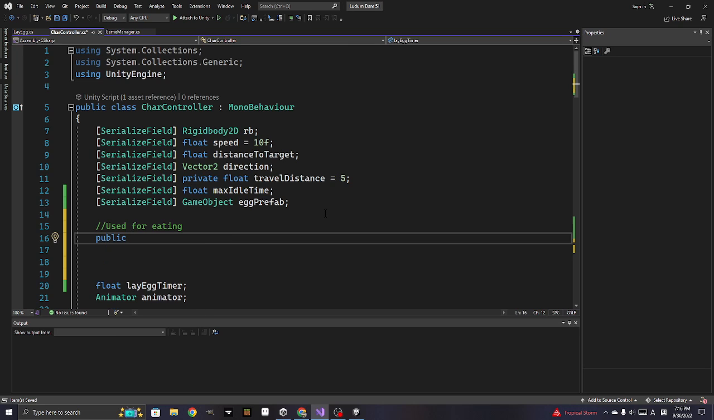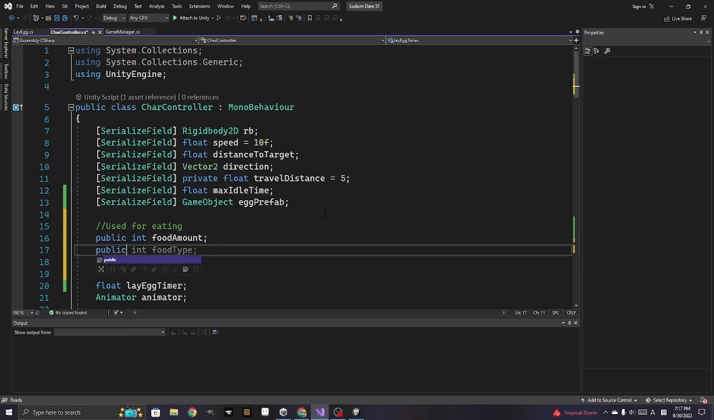So we're going to say public int food amount. Okay. And then we want to say public int... No, let's not do that. Let's leave it like that. And then we're going to say public int HP amount, or just HP.